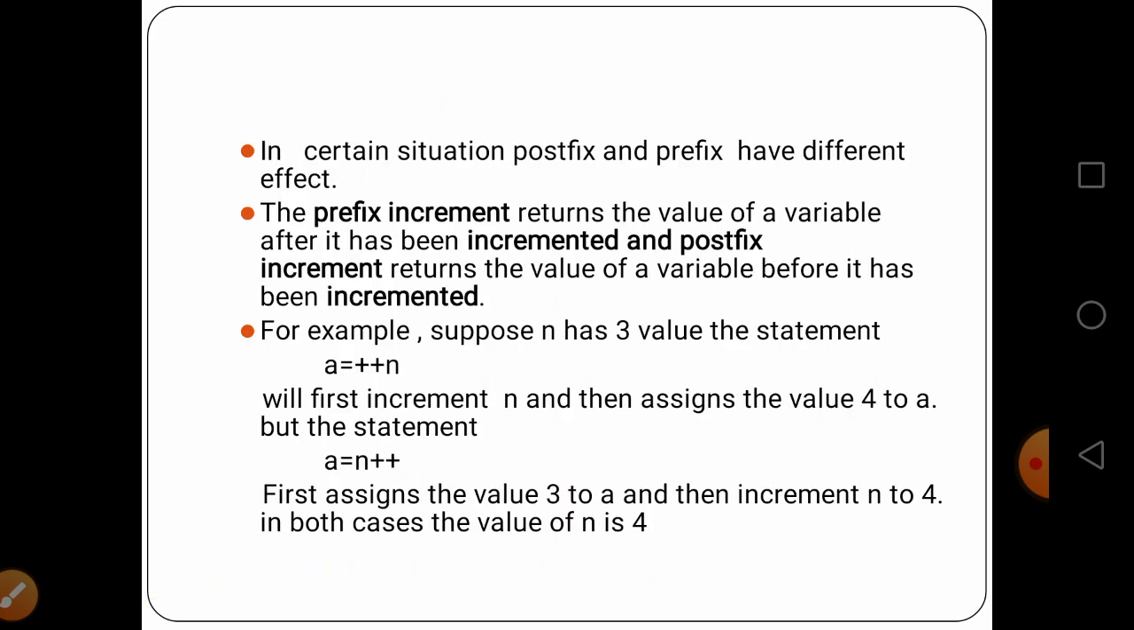In certain situations, postfix and prefix have different effects. The prefix increment returns the value of a variable after it has been incremented, and postfix increment returns the value of a variable before it has been incremented.